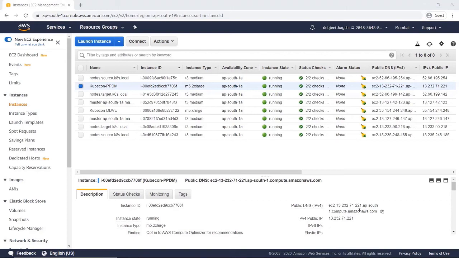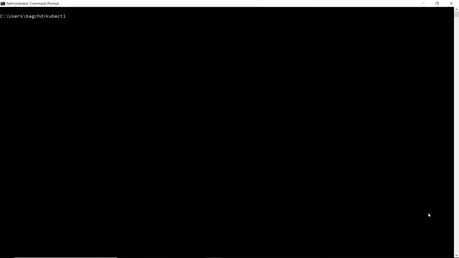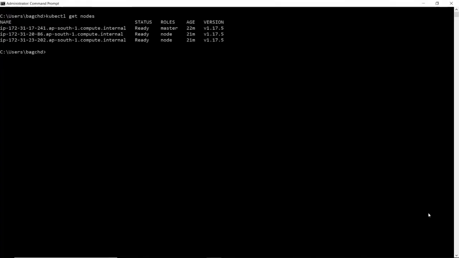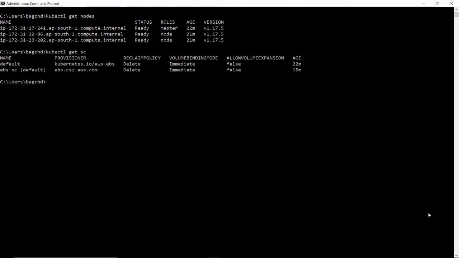Our sample application is a MySQL namespace for a WordPress blog. Let's take a quick look at the app namespace that we are protecting, and you can see the details of the pods, PVCs, config maps, etc. for the application.